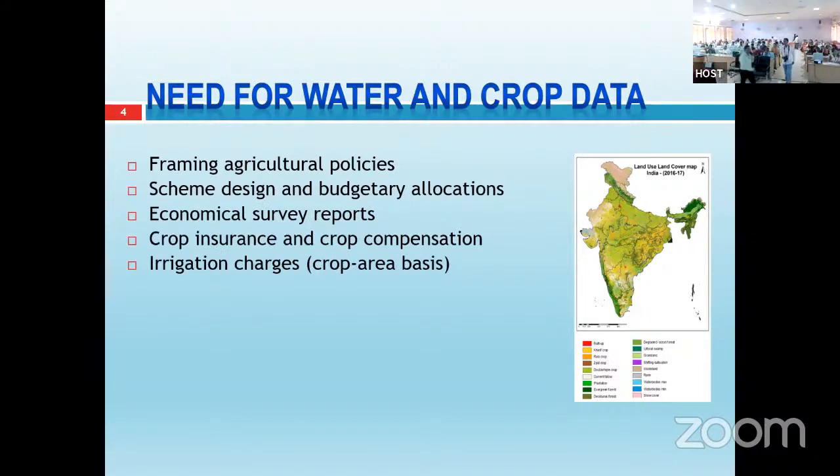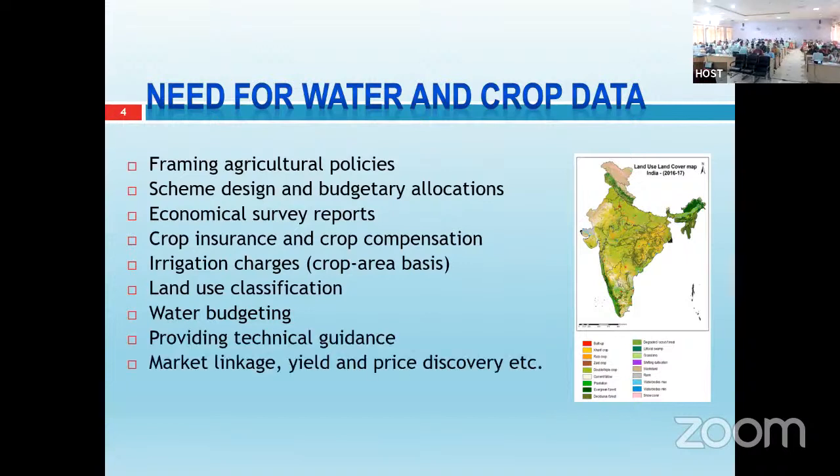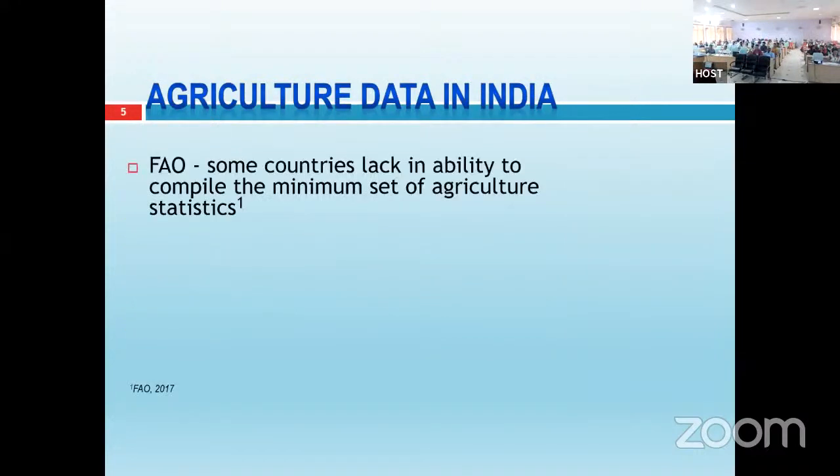The fourth point is, after the economic survey, crop insurance is very, very important. You have a drought, you have a flood, you have pests attacking your crops, you need some crop insurance. And for crop insurance, you need better data on crop and water availability. And again, for the normal procedures of land use classification, water budgeting, etc., you need better data. The last is your market linkage. Only if you know how much crop is growing and how much water is available can you link it to the market and have a price.